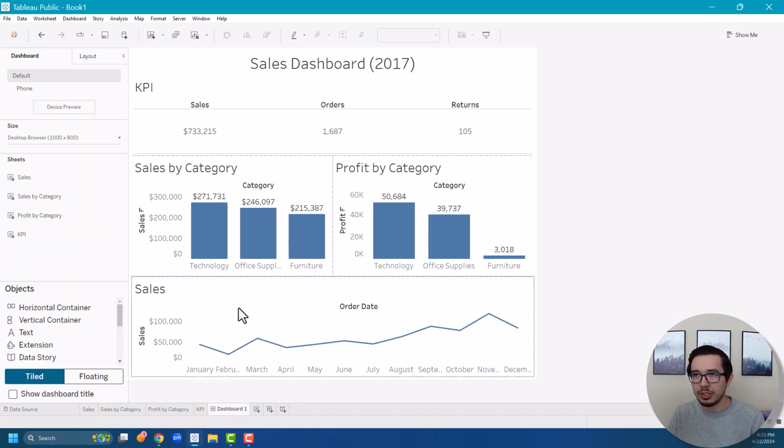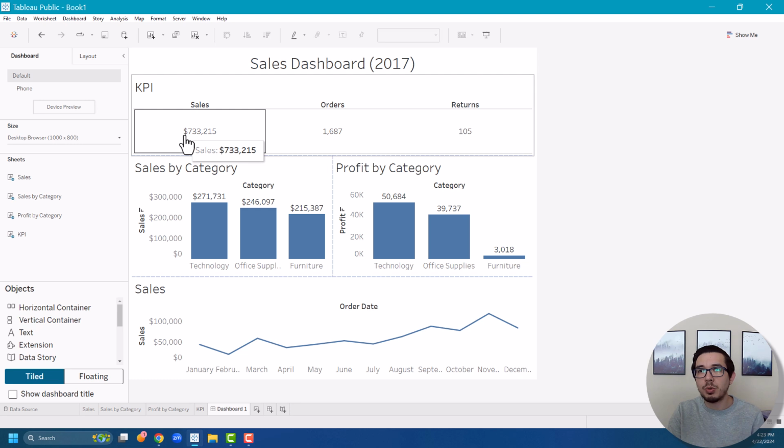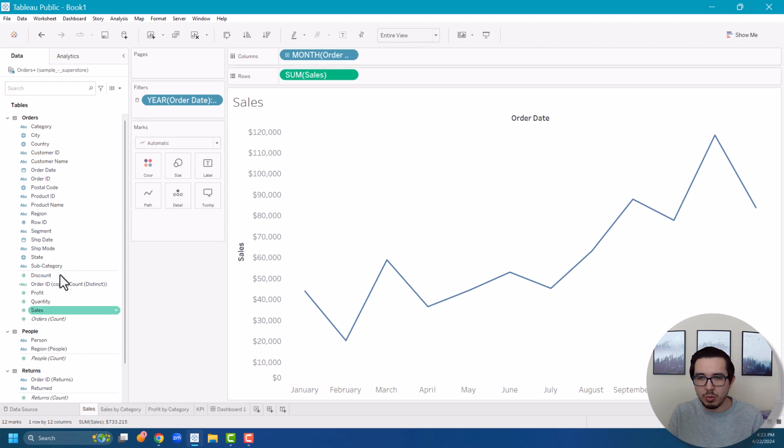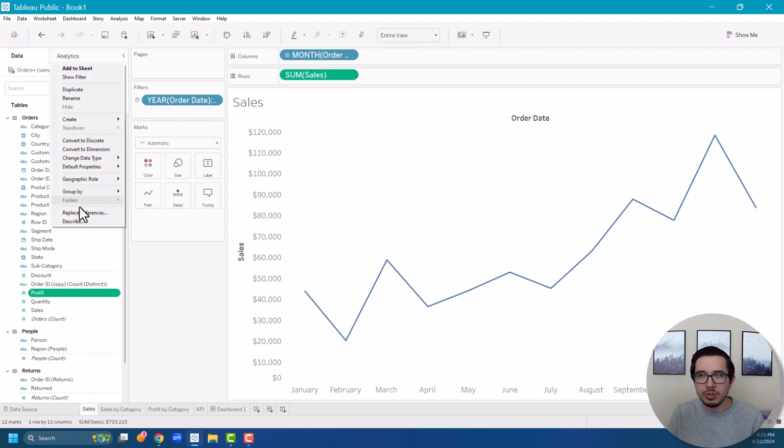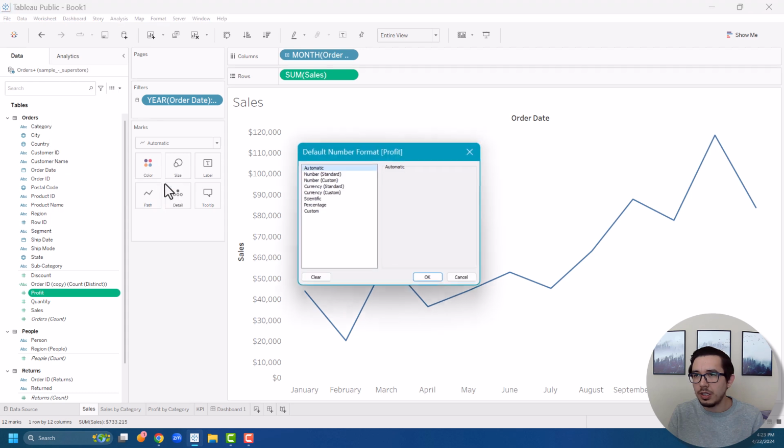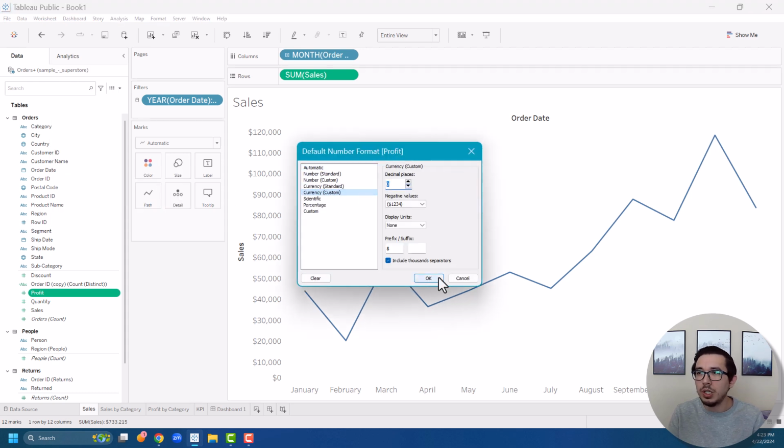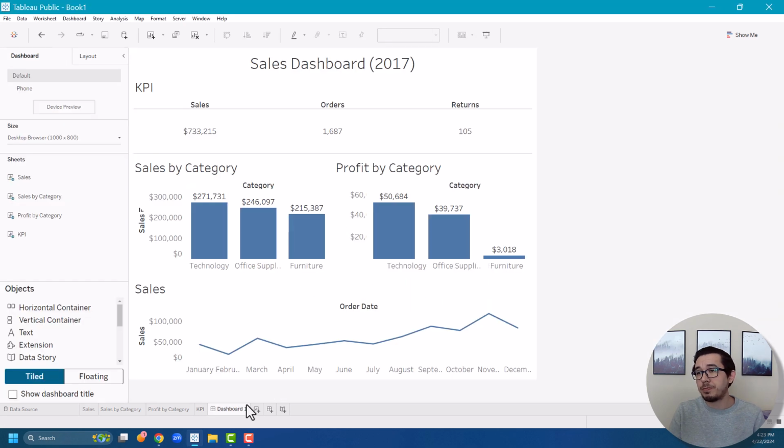We could come back to our dashboard and take a look at that. The same thing goes for profit. So we go back to profit, do the same exact thing. Number format, currency custom, take away the decimal. So this way, if let's say your manager doesn't like this dashboard, wants you to change something up, and you're still using sales and profit metrics in your new dashboard, this format will stay the same.